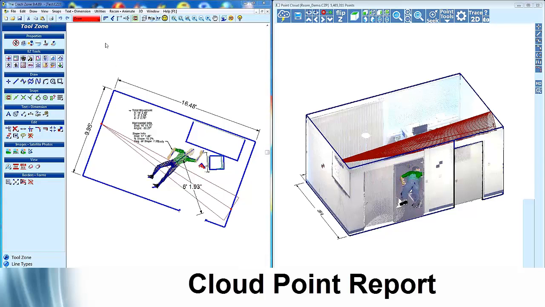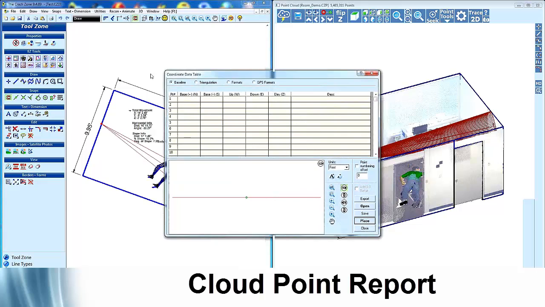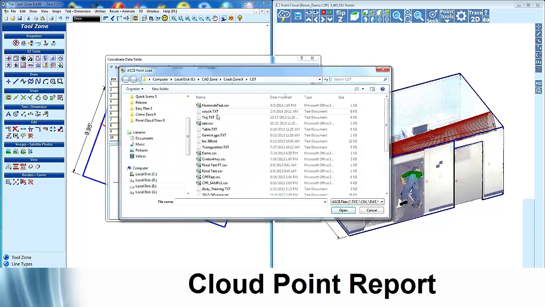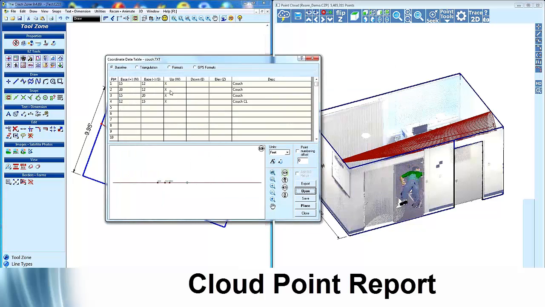In Crash Zone or Crime Zone, you can also use the coordinate data table to create baseline data. As you go along and make your baseline data or your triangulation data, you're getting a list, and you can save that list, produce it, and give it away to somebody.